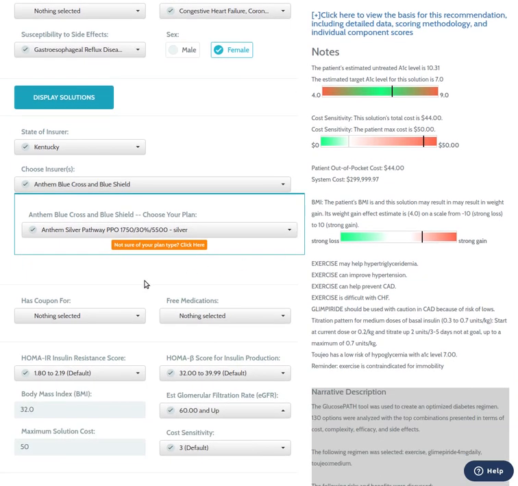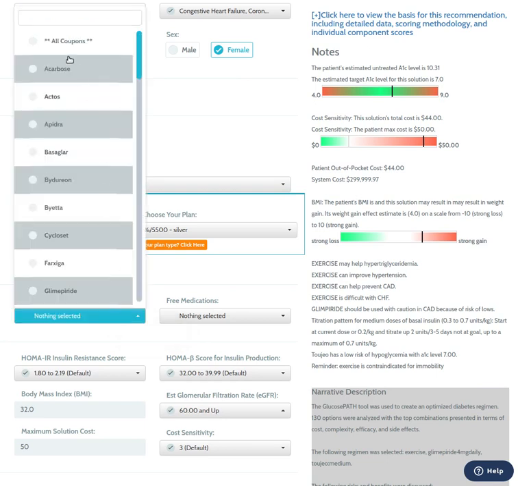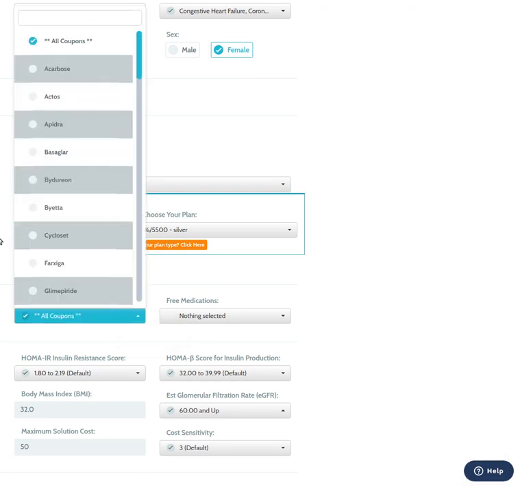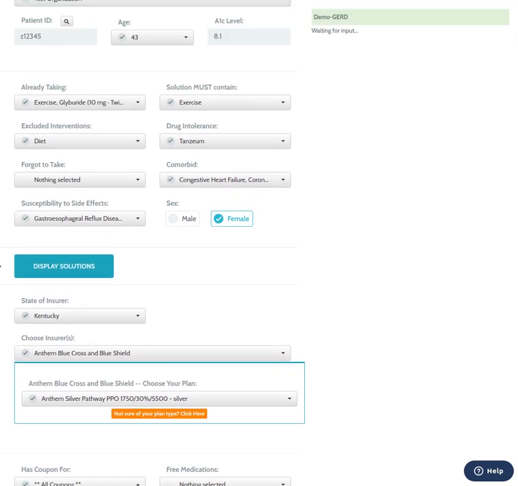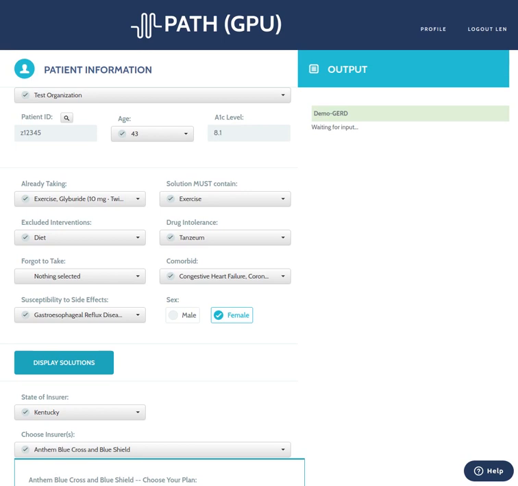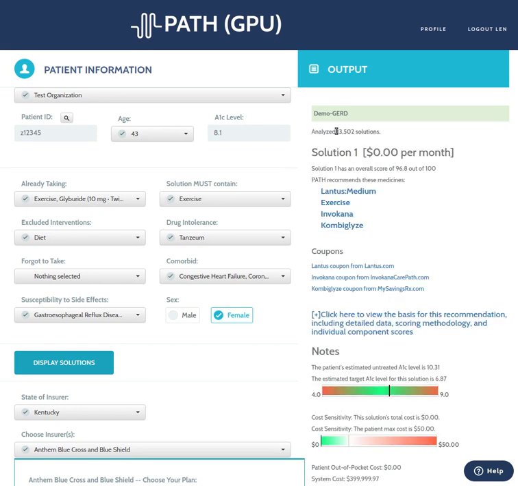And you remember that there are good coupons available. So we're going to add coupons into the mix here. We normally don't include coupons by default in PATH because we know that coupon use raises the system cost of treating patients, but the coupons are available for patients who need it. So if we click the Display Solutions buttons again here, we see that PATH now thinks there are 13,502 options available with coupons.